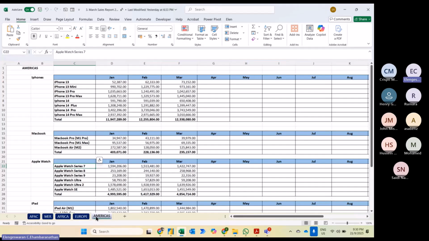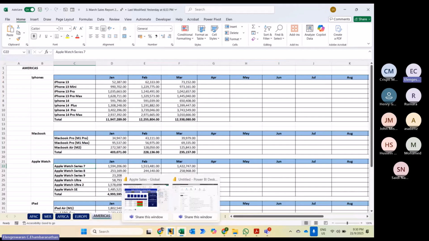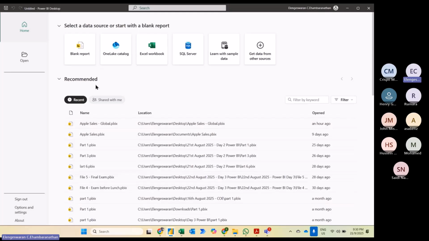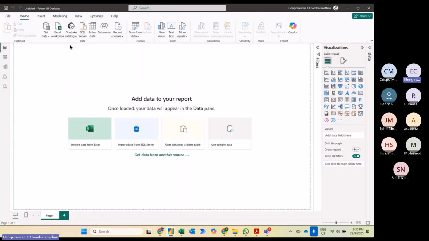So let's get started. I'm going to open a new Power BI and go to the blank report. If you look carefully, this is the interface of Power BI. When you work as a data analyst, the top management wants to understand the performance of each product and by total regions.